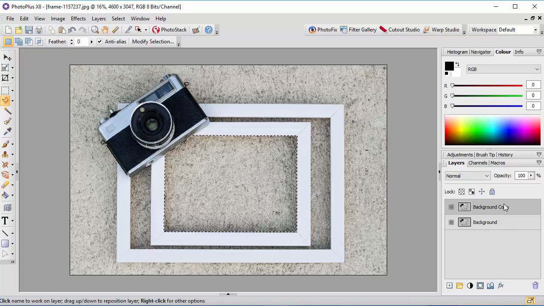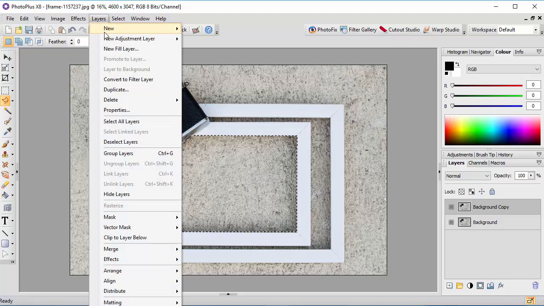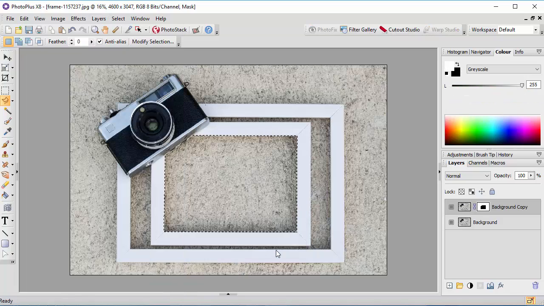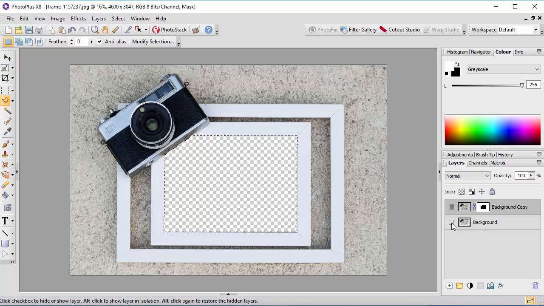Now this time I'm going to use a layer mask, and to do that you come to Layers, Mask, Add Mask, and Hide Selection. Now again, it's a bit like using the delete key that I did earlier to remove that inner selection, because if I hide the bottom one, you can see that it has removed the selected area.